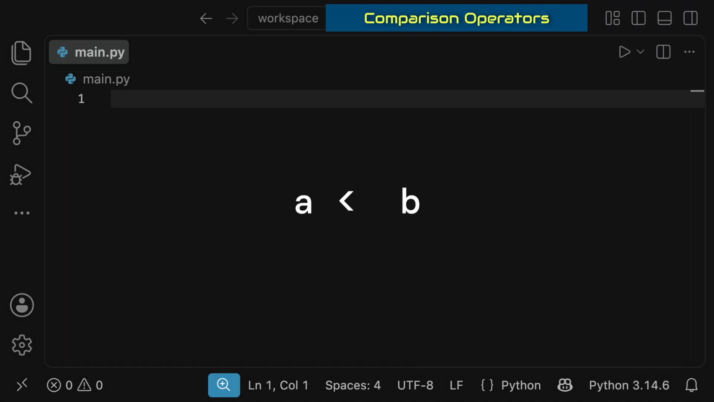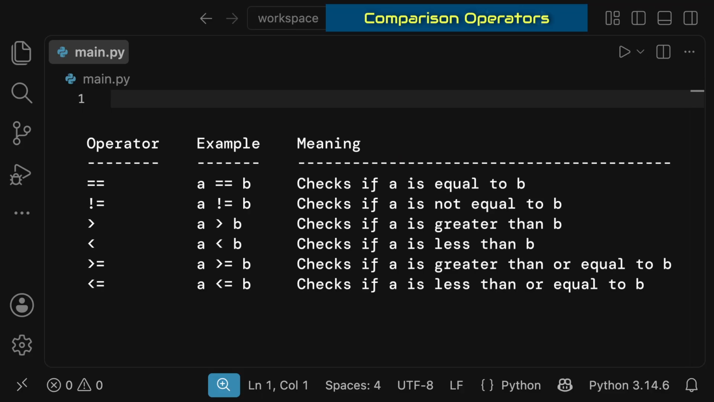Comparison operators compare two values. The result of a comparison is a Boolean value. A Boolean value is either true or false. The equal to operator, written as double equals, checks whether two values are equal. The not equal to operator, which is written as exclamation equals, checks whether two values are not equal.